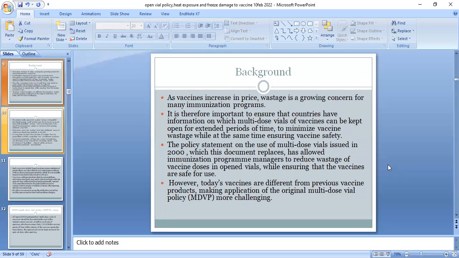The policy statement on use of multi-dose vials issued in 2000, which this document replaces, has allowed immunization program managers to reduce wastage of vaccine doses in open vials while ensuring that the vaccines are safe for use. However, today's vaccines are different from previous vaccine products, making application of the original multi-dose vial policy more challenging.